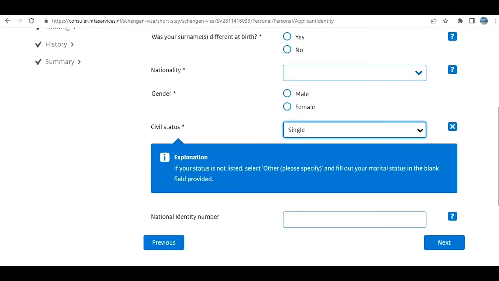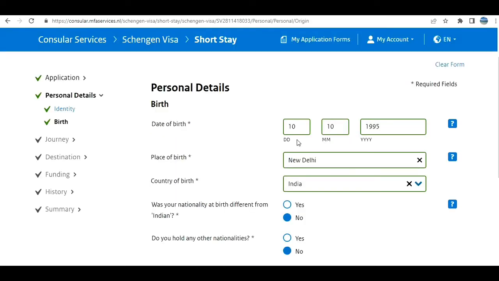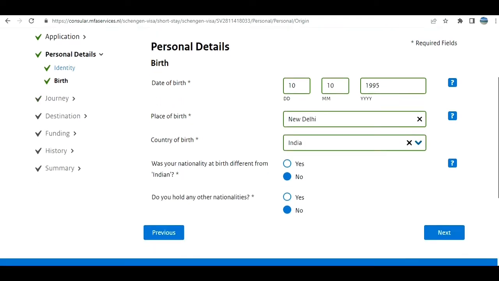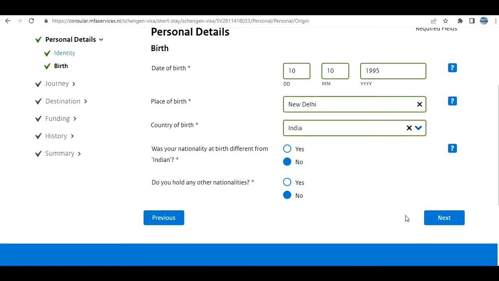Alright. Next, again it continues, and again simple details. I have put sample details. Okay, in the whole form I have put sample details, and these details do not belong to any real person who's part of this video. Okay.